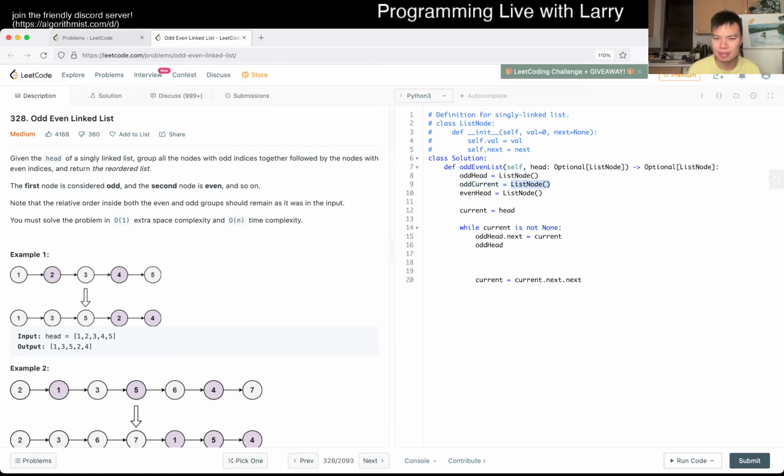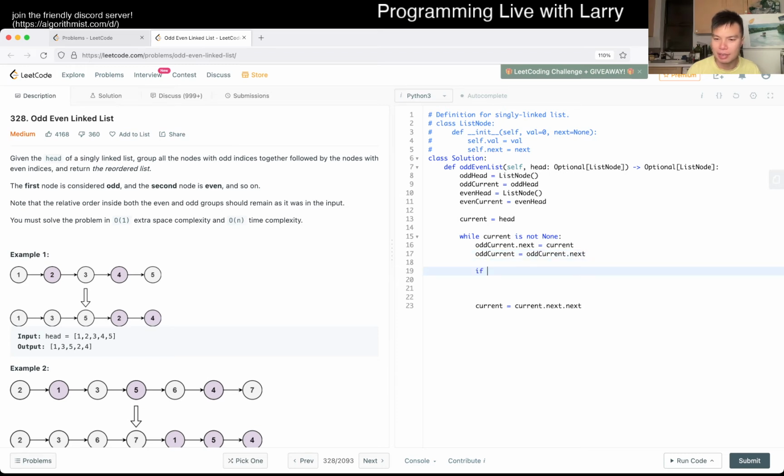And an even current, and oops, even head. So then in this case, odd current is equal to the current, odd head. What am I doing now? Okay, and then odd current is equal to odd current dot next because you're moving, and then here we go. If current dot next is not none, we move on to the next node.